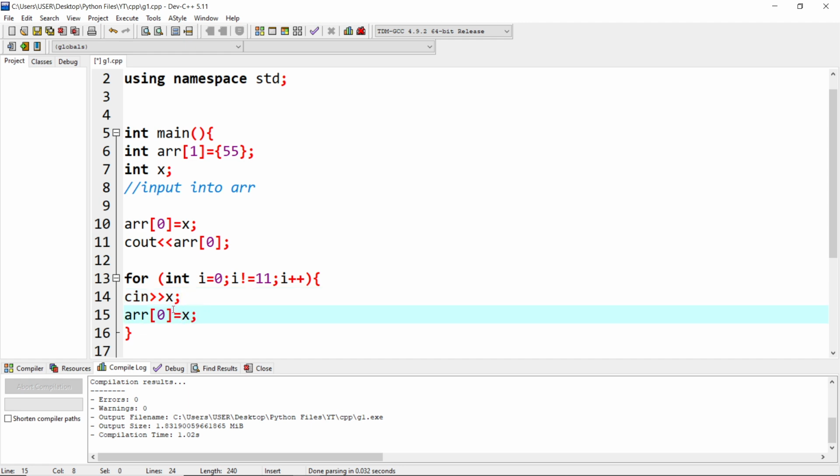Now instead of putting 0, because this is a loop, this is dynamic. I don't want the first element to change all the time. I want to change the first element, then the second, then the third, then the fourth, then the fifth, then the sixth. So that's why I'm going to put i here, because this is a loop. i is continuously changing, and the loop is going to terminate when i is equal to 11. So this loop will run 11 times. That's why I'm going to make this 11.